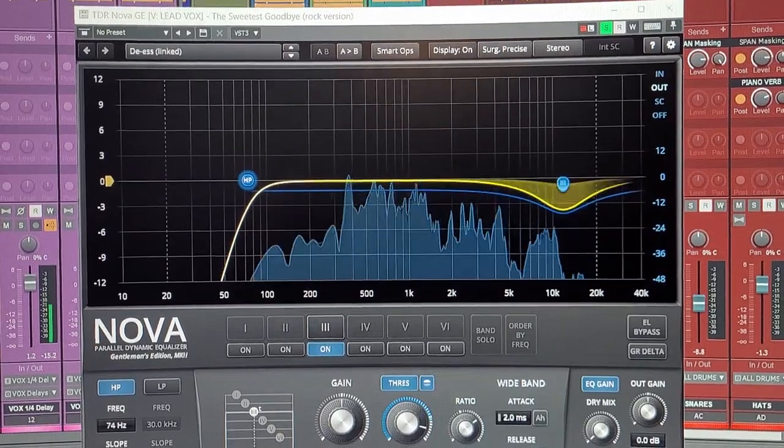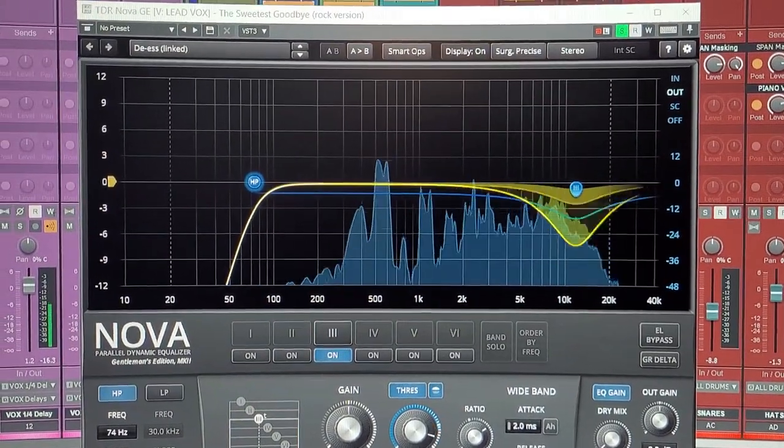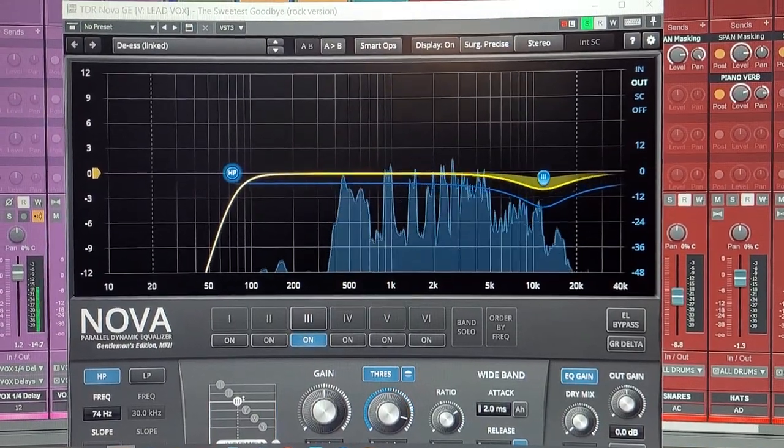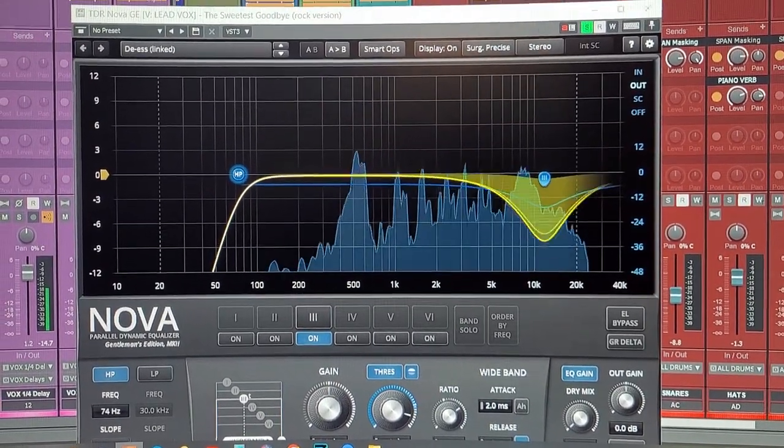See it ducking on that S? So those S's aren't so sharp. And that's it. Four delays, a reverb, and a de-esser on the lead vocal. Now I'll show you what I did with the background vocals.